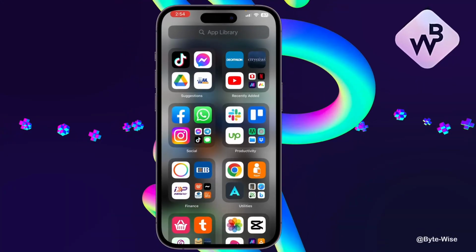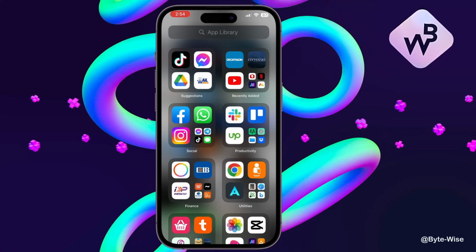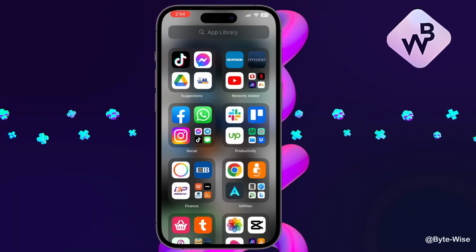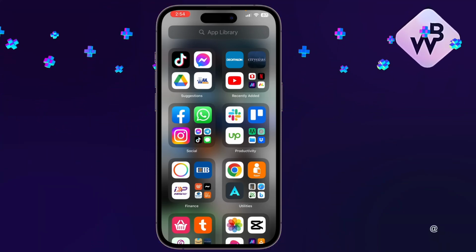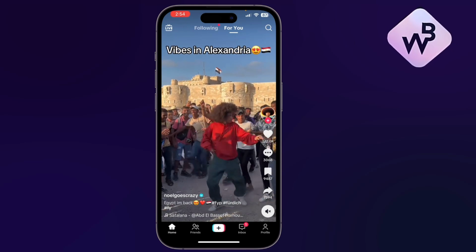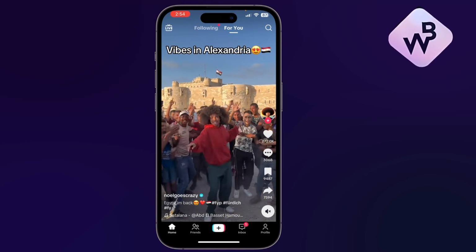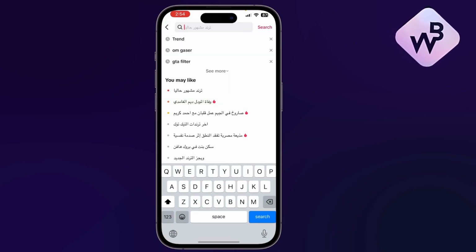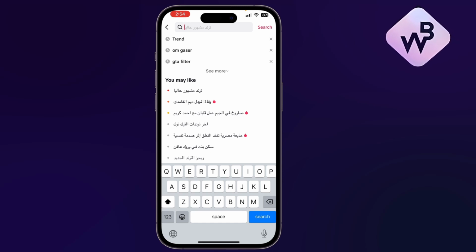What's up everyone? In this video I'm going to show you how to use the search feature on TikTok. So first let's open the TikTok app. Here you'll find the search icon in the top right corner, the magnifying glass here. Tap on it and you can search for anything you want.